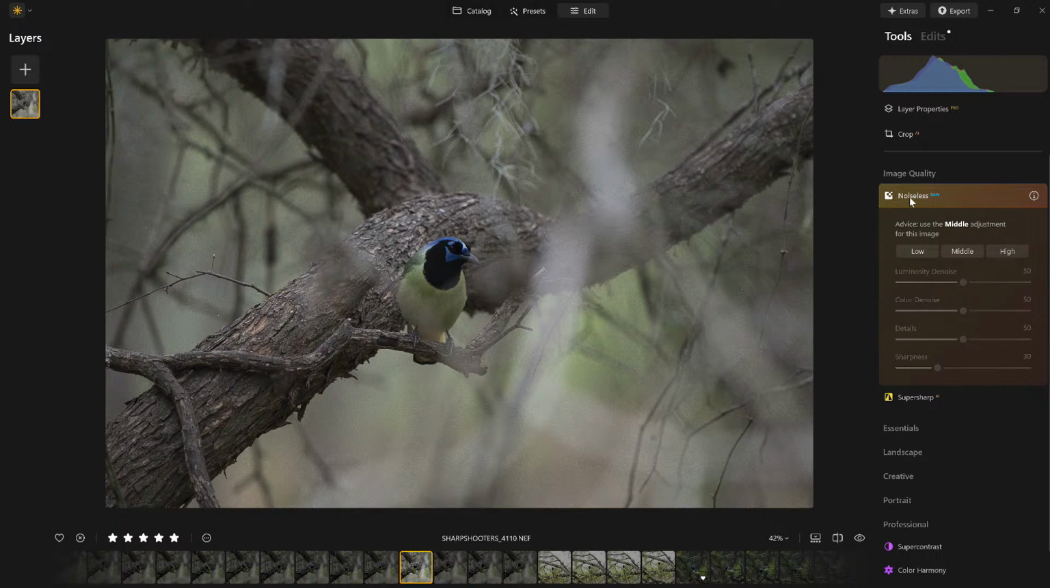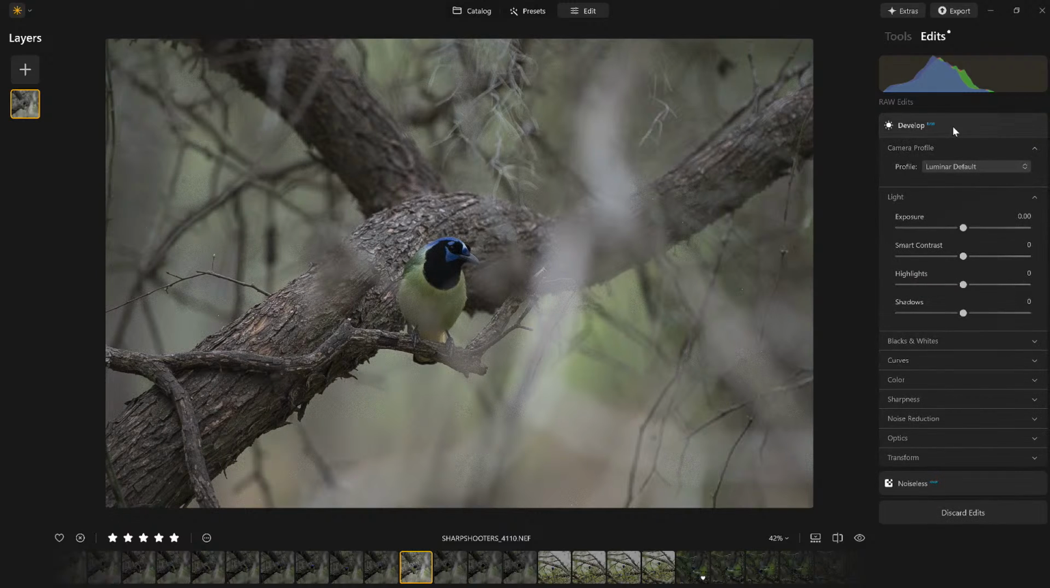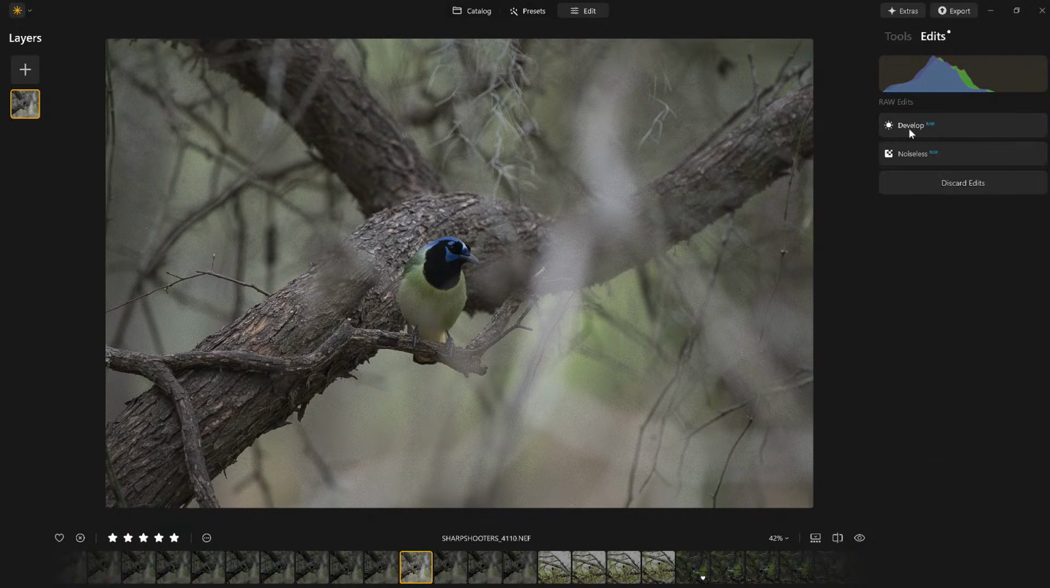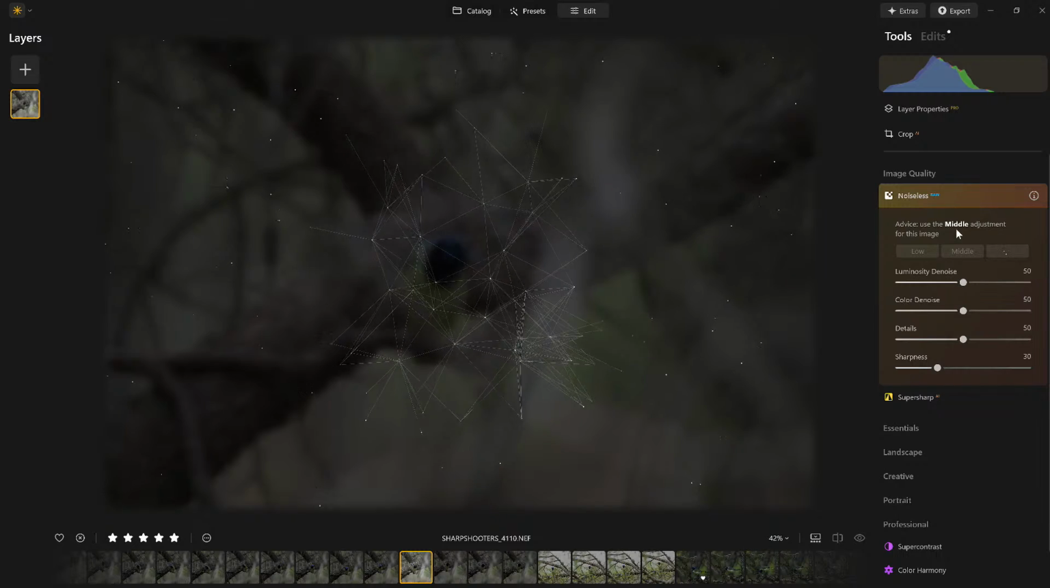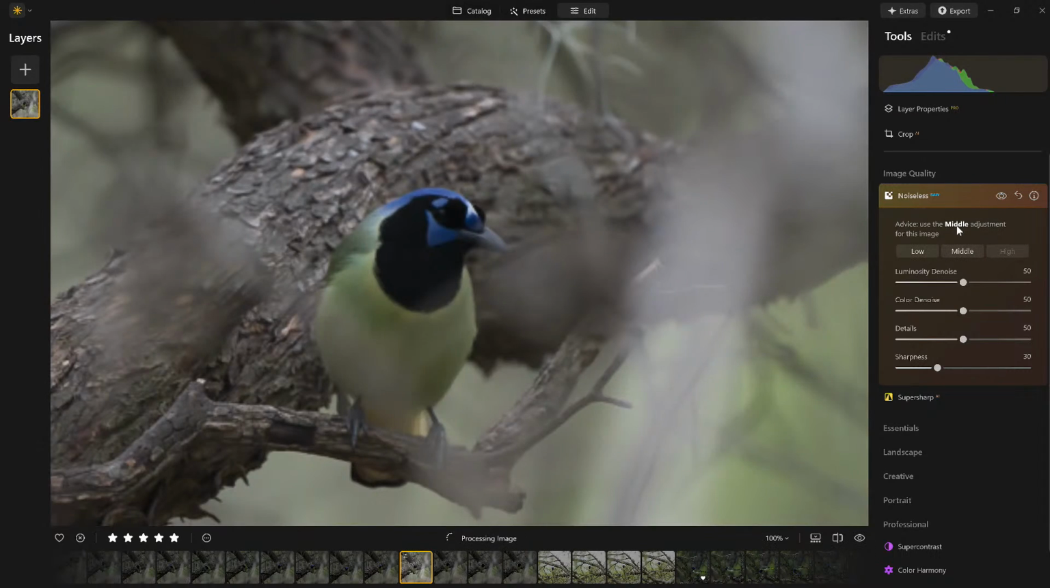This part doesn't matter because if you notice under the history or the edits, you always are going to have develop raw and noiseless raw. That's always going to be there for the raw images. I just want to start with Noiseless AI. And even though it's suggesting to go to middle, I'm going to take that and put it up on high only because I worked it earlier and it gave me good results.